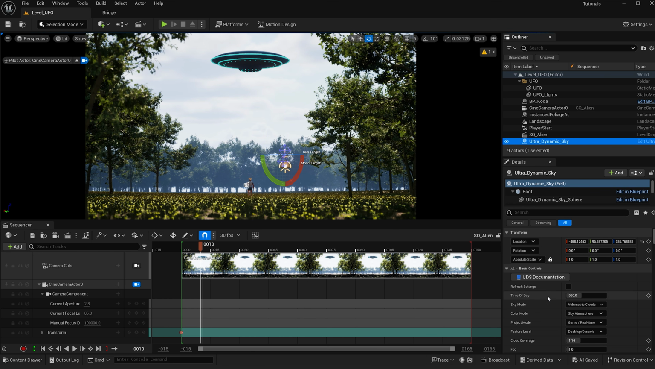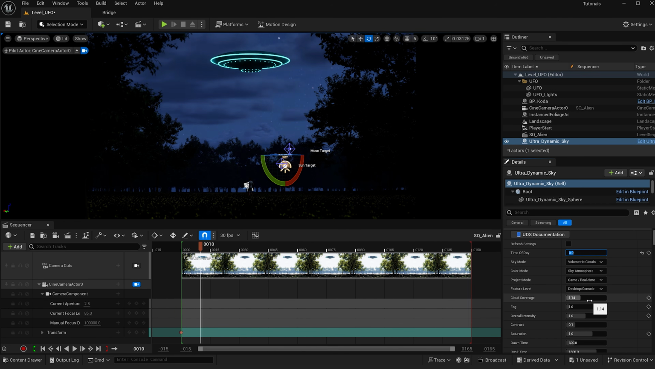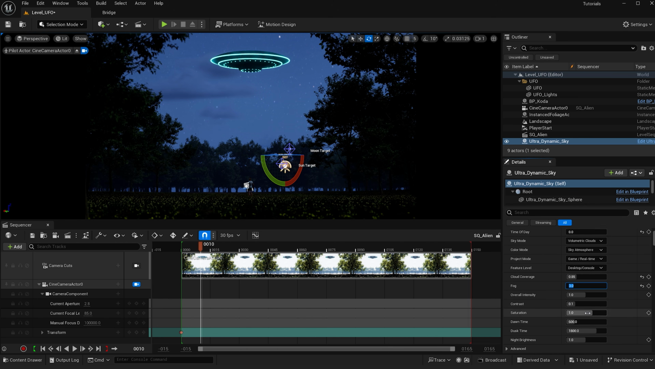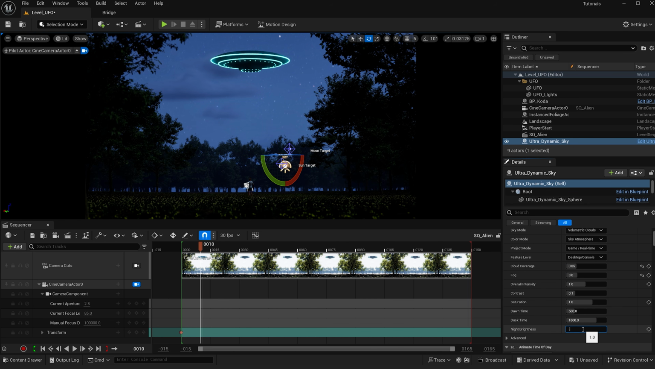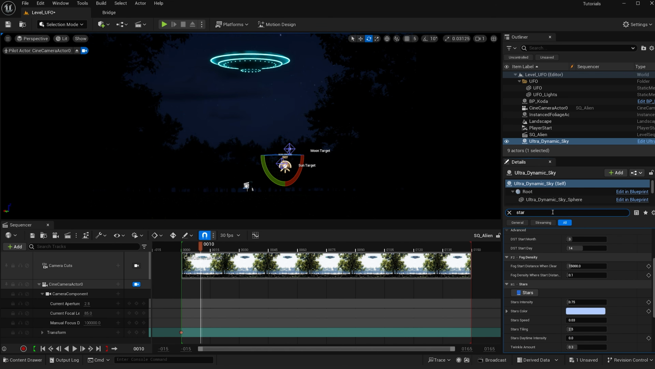But for right now, I'm going to change the time of day to 0 to make it a night scene. And I'm going to change the cloud coverage to 0.85, the fog to 3, and the night brightness to, we'll do it 0.1 for now. And let's go ahead and type star in here. And then I'm going to increase the star intensity to 10 and the star tiling to 10 as well.